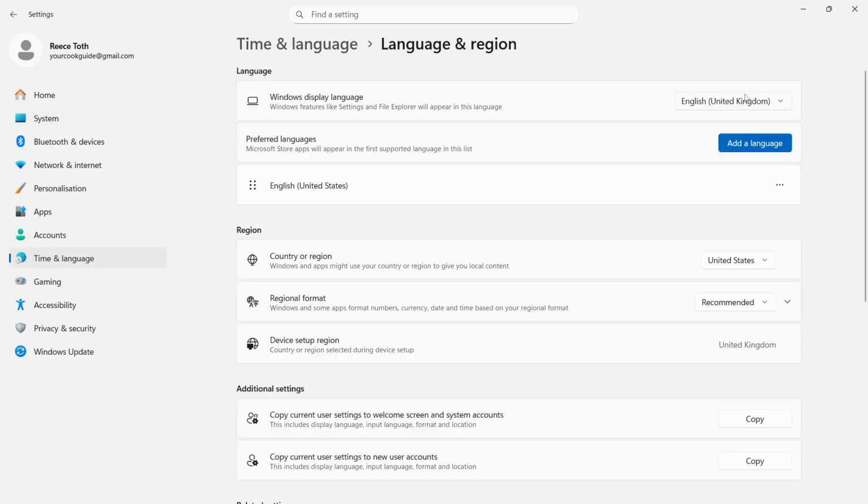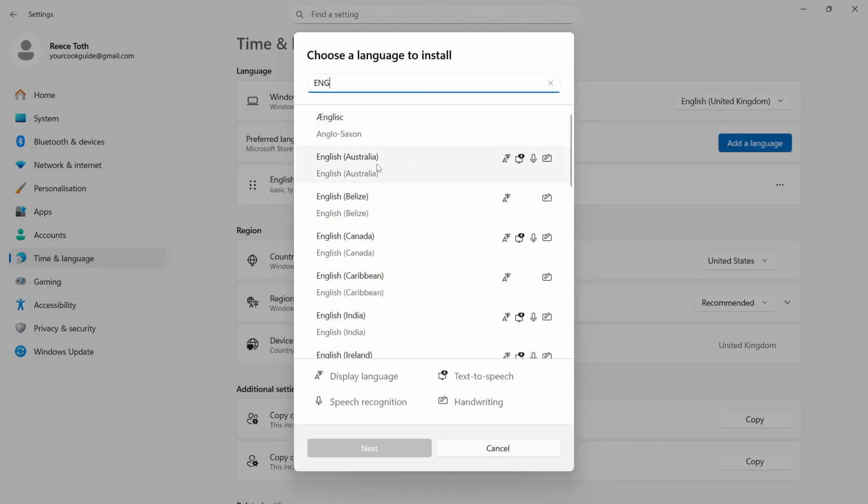You can then click on the drop-down arrow next to Windows Display Language, and if you already have a second language set up, then you can go and select it from the list. Now, if you don't see a second language here, then click on the Add a Language button and then just go and select your second language.